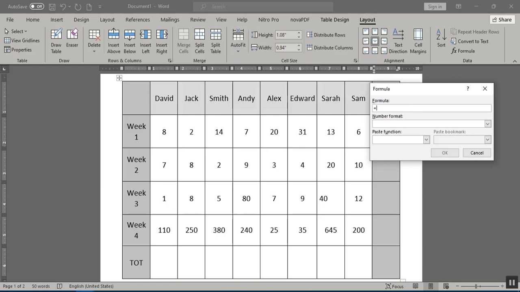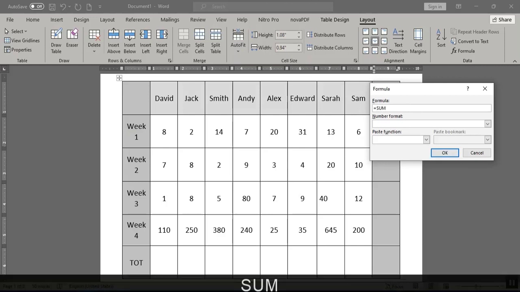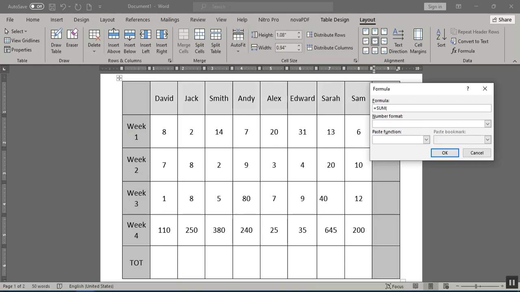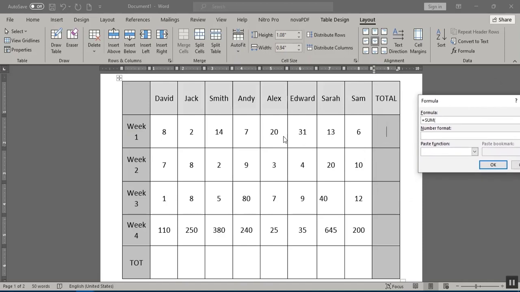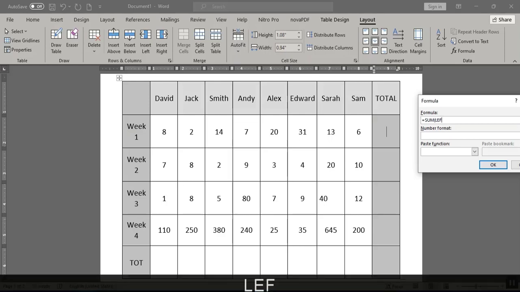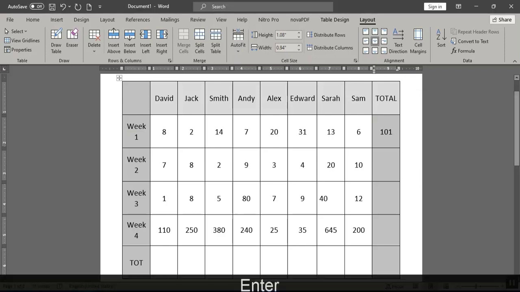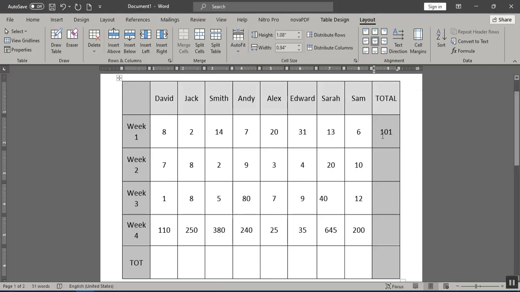As an example, I want to add up the numbers in the first row. So, I type sum. Open a parenthesis, and because we want to calculate the result of the cells on the left, so here we should type left. Then close the parenthesis. Hit OK, or Enter, to get the result.